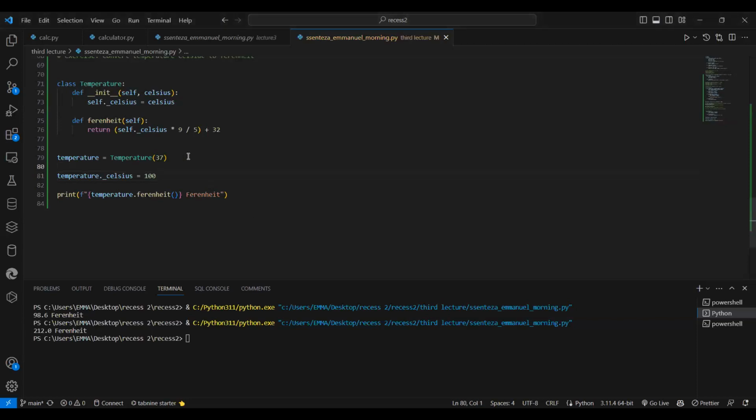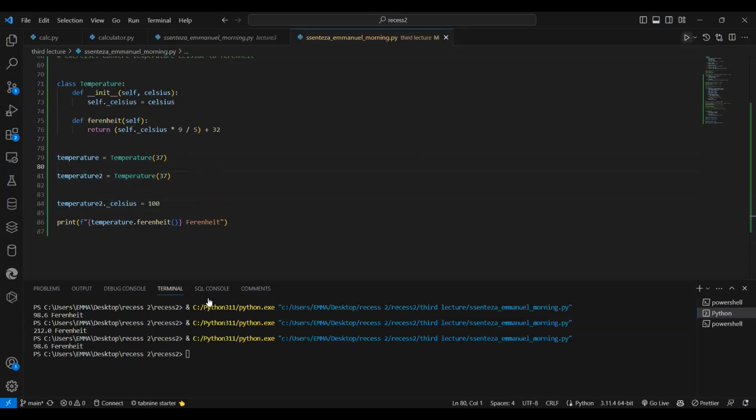Yes, actually, for that one I support it, because if I create here another object, temperature 2, and then I override it using temperature 2, our 37 won't be overridden because this is another object we have created. And once I run it, we shall get results of the previous 32 degrees Celsius value.